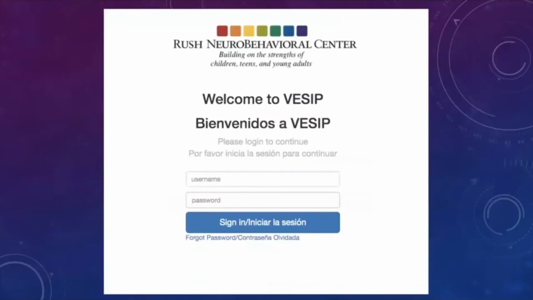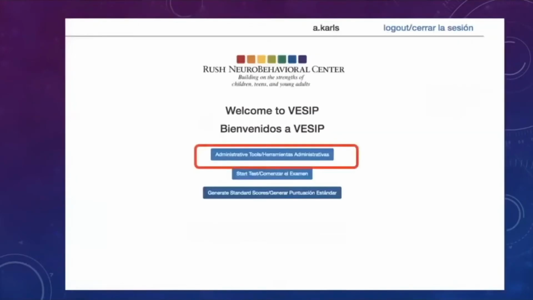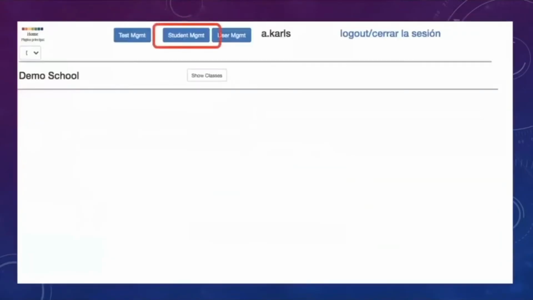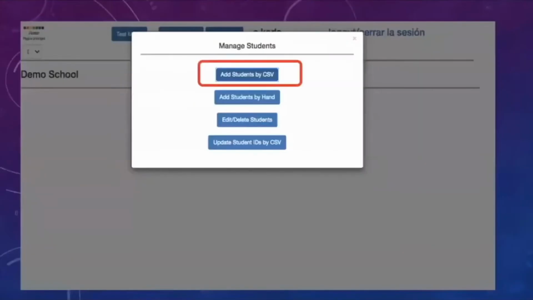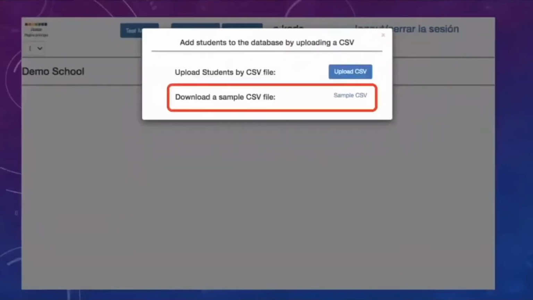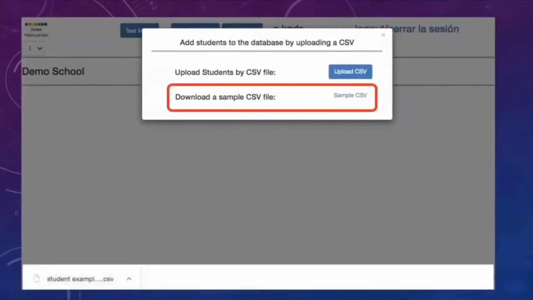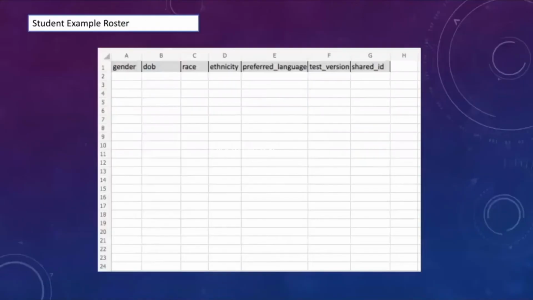To access the VESIP roster template, select Administrative Tools from the homepage and click on Student Management, followed by Add Students by CSV. Select Sample CSV to download the template. Note, you do not need to use our template. You can open your own spreadsheet and follow along with the rest of the video. You can also request that we send you a more detailed roster template with instructions via email.